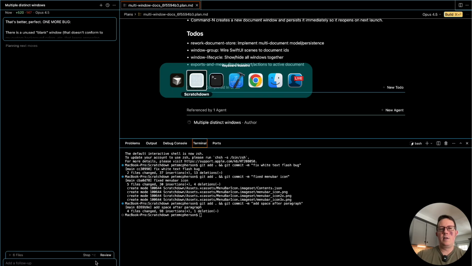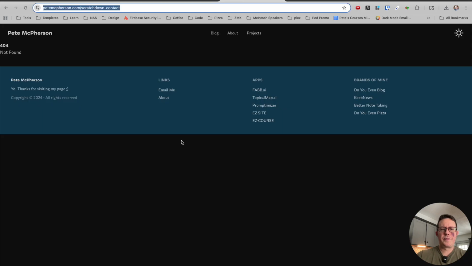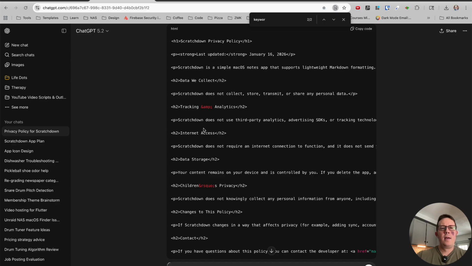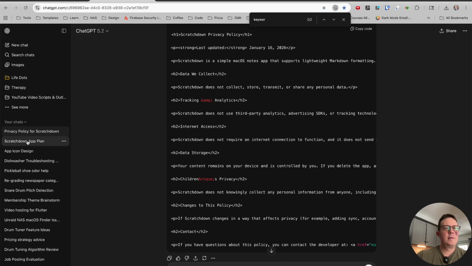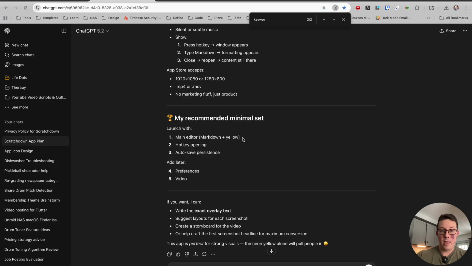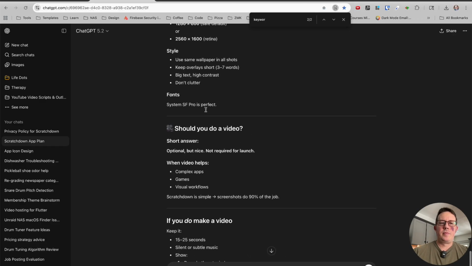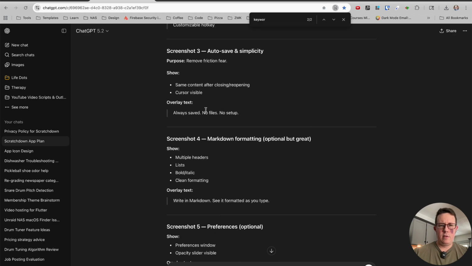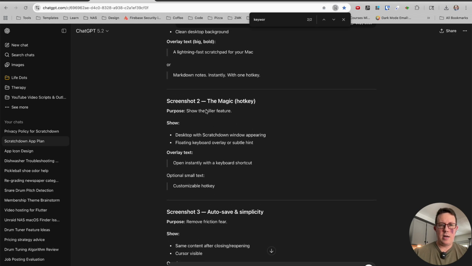Let's just see what this does right here. All right, so I need to do a few things here. First of all, let's refresh. Make sure this works. We're good. Okay. Screenshots, man. Whew. Markdown plus yellow, hotkey opening, autosave persistence. I don't know how to do that. Write the exact overlay. Yes. Wait, hang on. Where is the canvas? Oh wait, stop. Overlay text. Yeah, here we go.